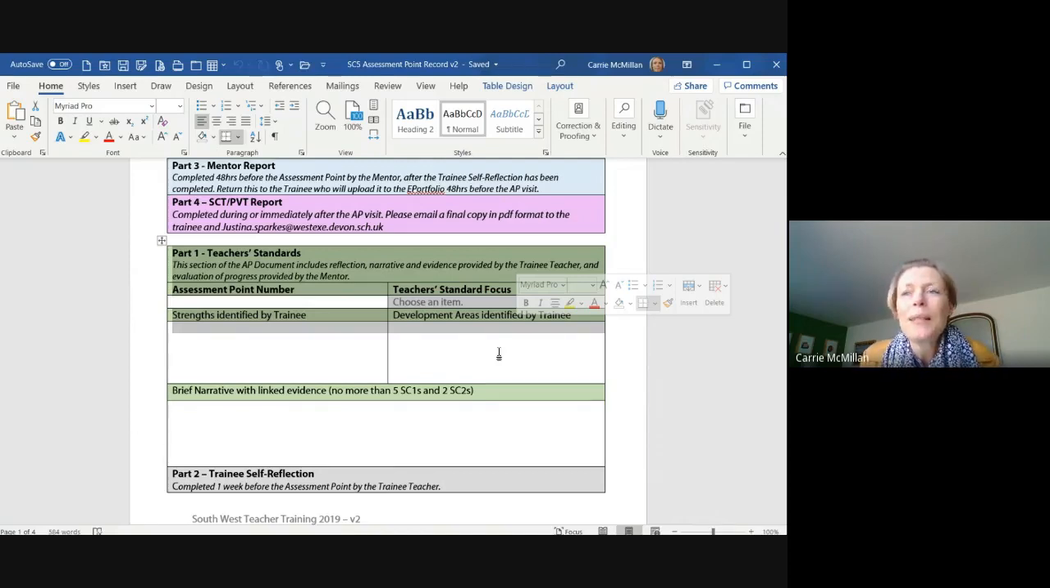Please take some time to think about that, because you've had over 80 days in school. You may be feeling a bit nervous about September, but I think you should almost use this assessment point to bolster your confidence. Actually, you've got a lot of strengths in the classroom.